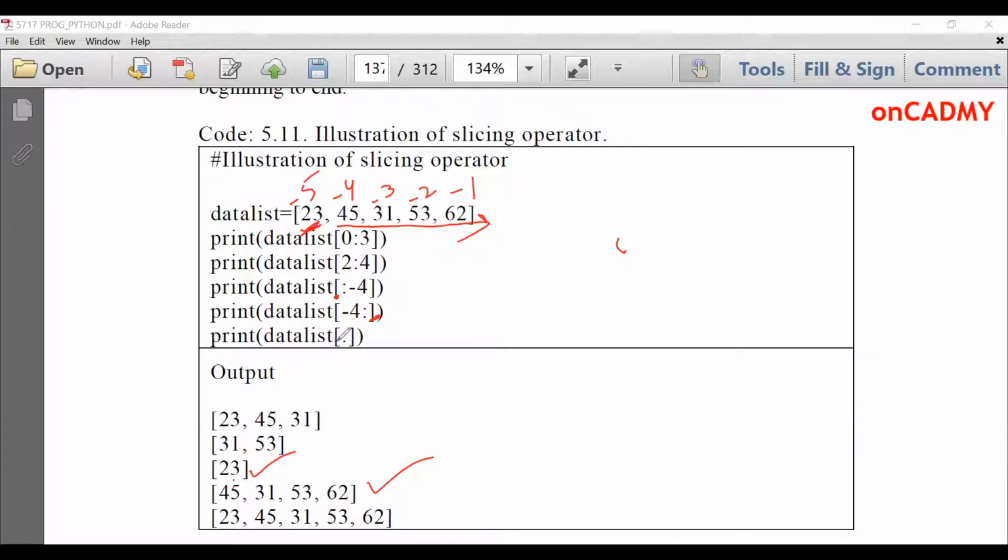And if I just mention colon, then it prints the entire list as such. With slicing operator, you can print the entire list just by putting colon. Or just if you write data list, it will also print the entire list. So this is how you can use slicing operator to print elements or access elements within a certain range with positive indexing as well as negative indexing.